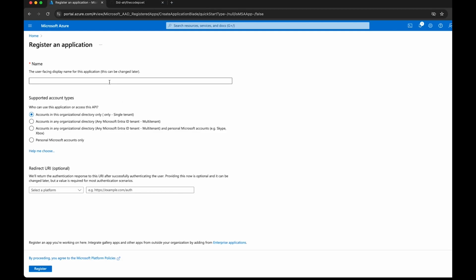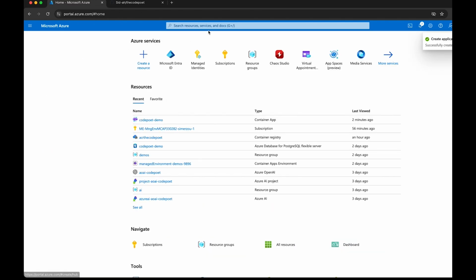Next, we are going to create an app registration with the goal to have a service principal that allows us to deploy our application through a GitHub Action. So go ahead and register your application, give it a name. For me, it's going to be GitHub deployment.